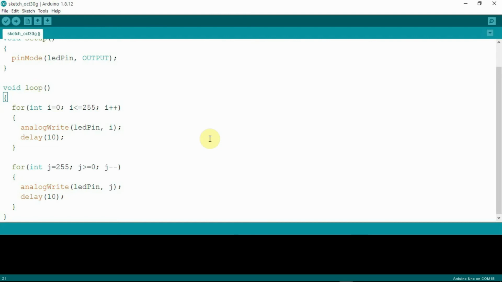Here analogWrite is a command that generates various voltage levels at the output. So in this for loop, the value of i goes from 0 to 255, and in this for loop the value of j goes from 255 to 0, and this process repeats again and again. So overall, our LED connected to digital pin D3 goes to maximum brightness and then to minimum level. Here our programming is complete.